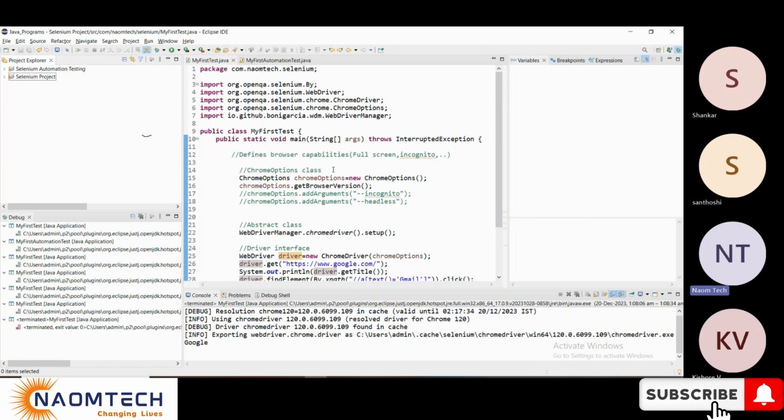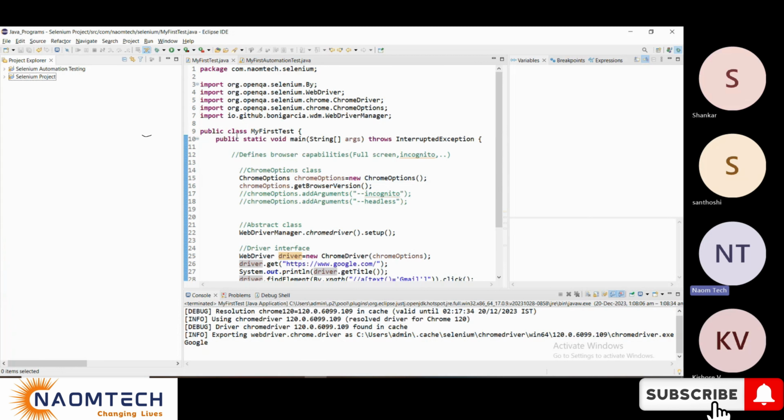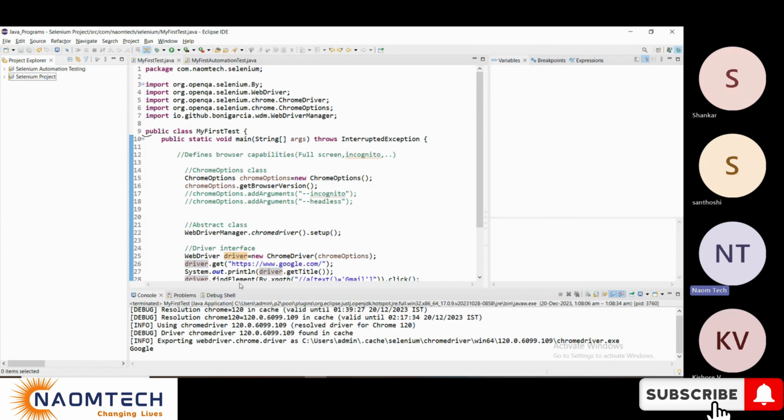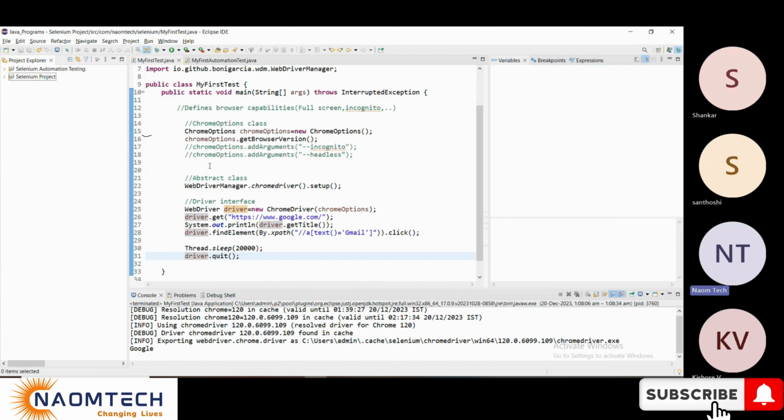So we started to discuss this one. We had discussed how to set up this environment, our Selenium environment. And we have just created a simple program here, and we have tested how to automate a browser and how to bring in a simple website.